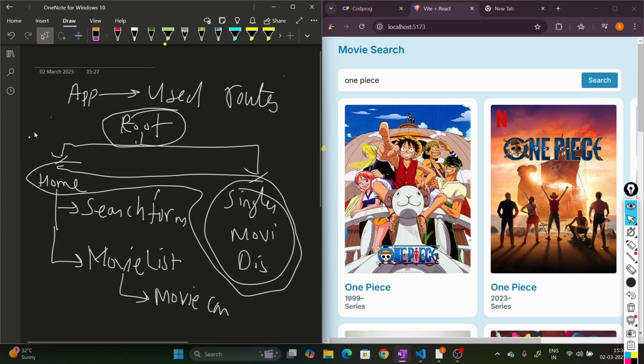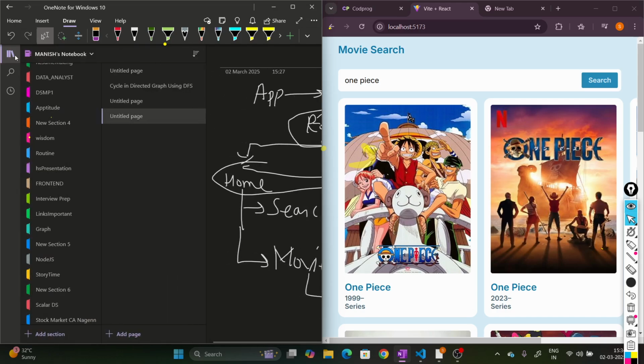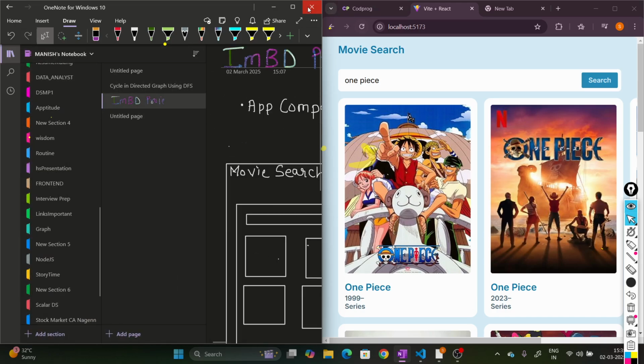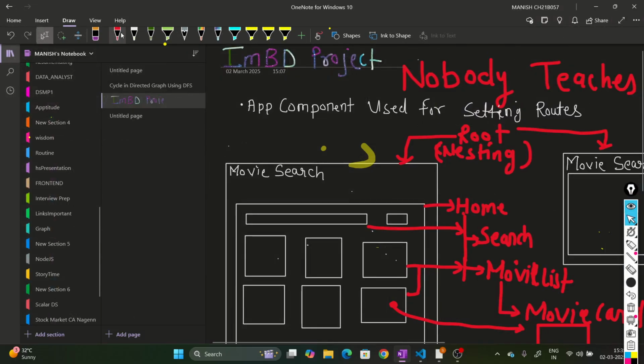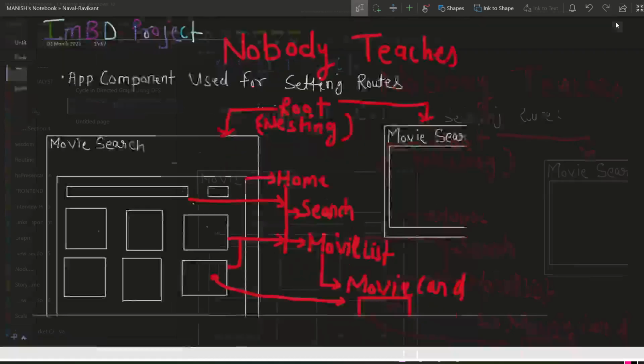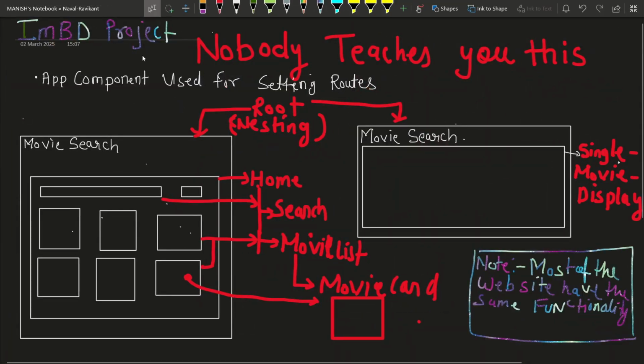Now to make it clear, I have drawn it previously. Now look at this. This is our app component, used for setting the routes, and then you have this, then you have this.